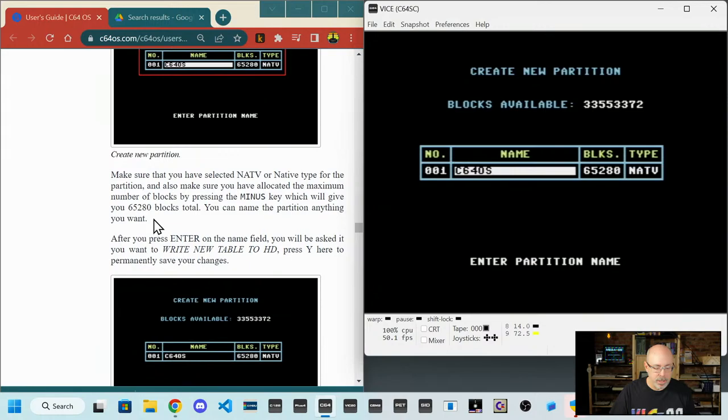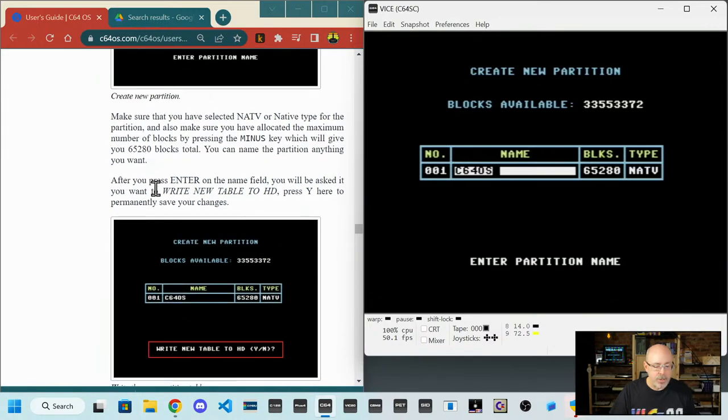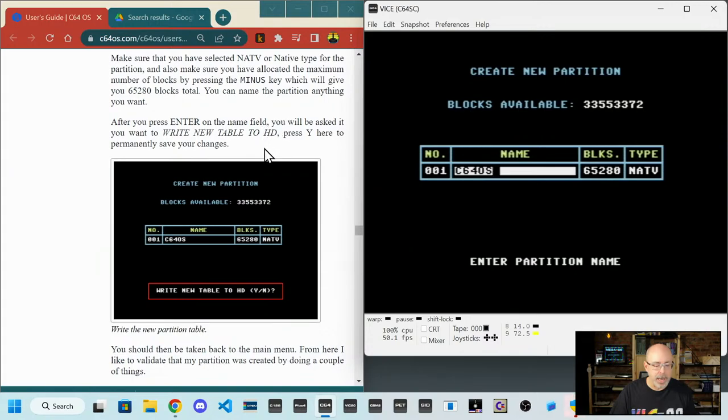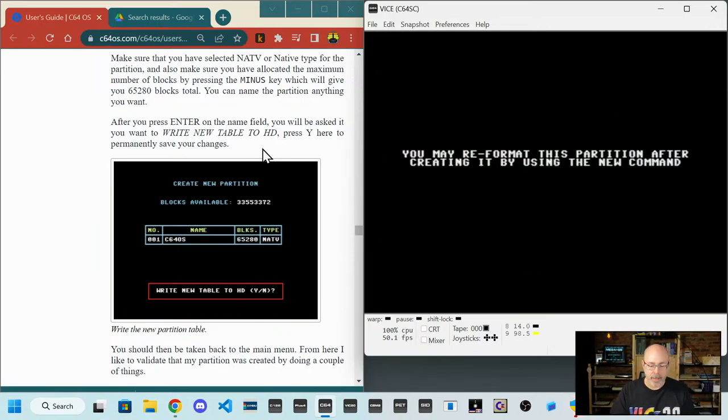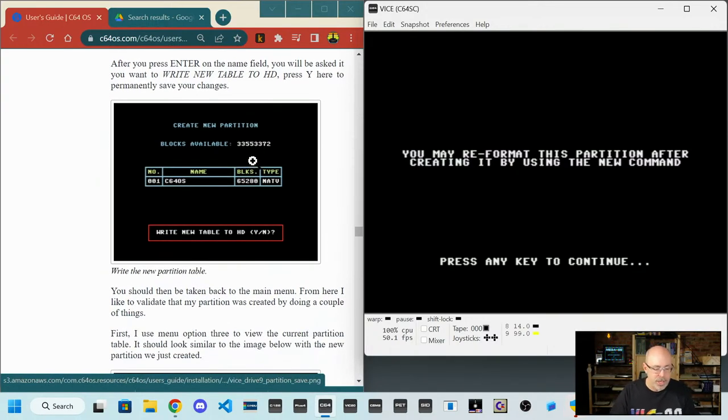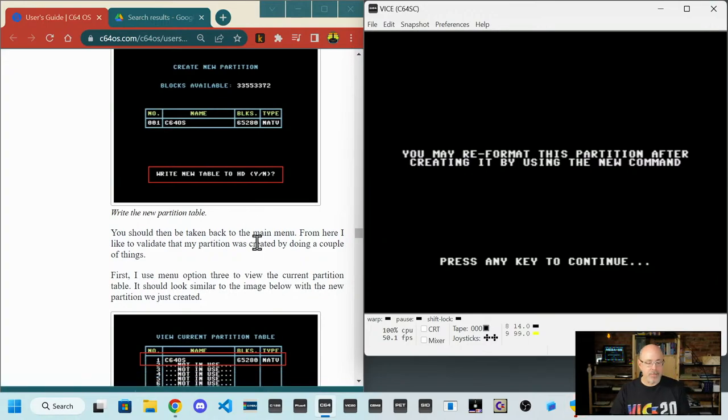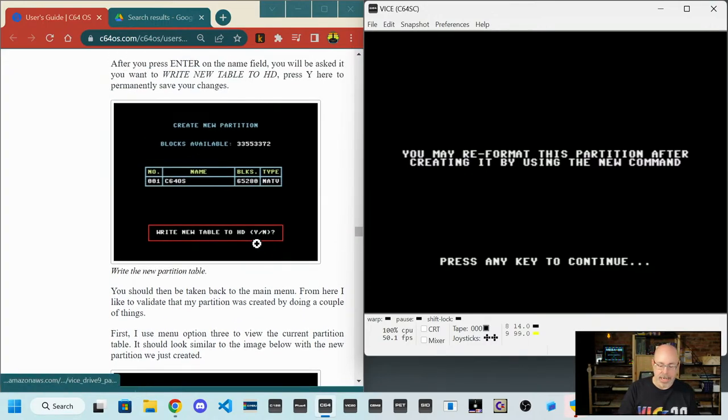Okay, enter. The table, you'll be asked to write a new table. Okay, we did that. After you press enter on the new field, you'll be asked if you want. Okay, here we go. Let's press return. Write a new table. I think this is a yes. Here we go. You may reformat this partition after creating it by using the new command. Oh my gosh, we have more to do. Do you see this? You should be taken back to the main. Okay, so let's go ahead and press any key to continue.